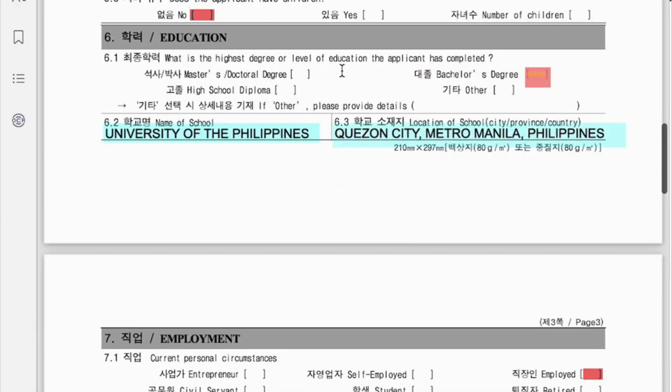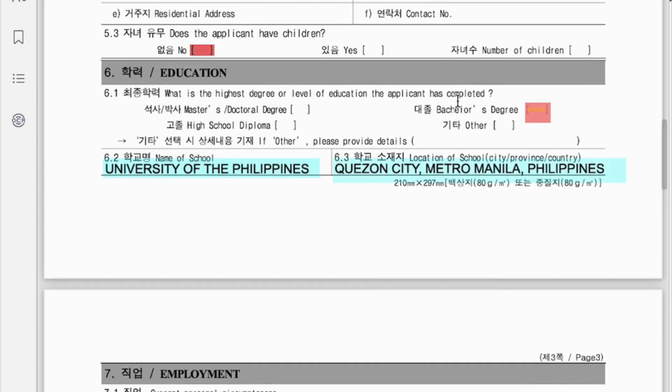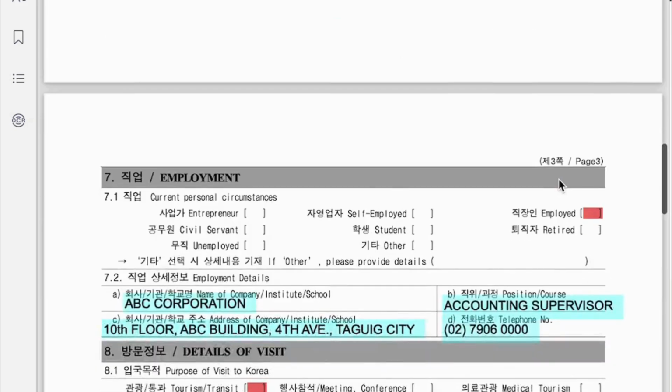So, what is the highest degree or level of education that the applicant has completed? So, this one, bachelor's degree, kasi college graduate, and then I put the name of my college and the address of the school.